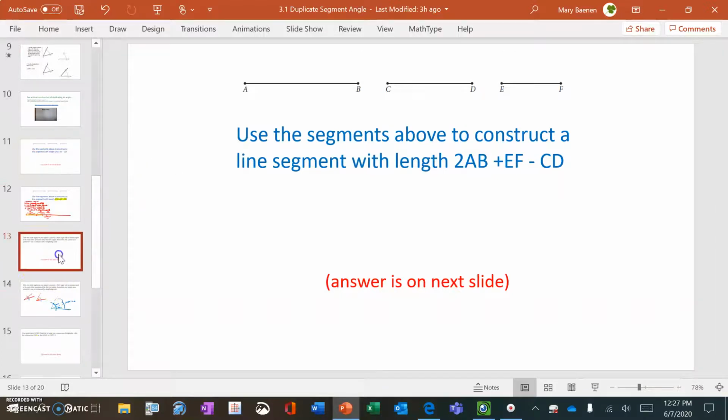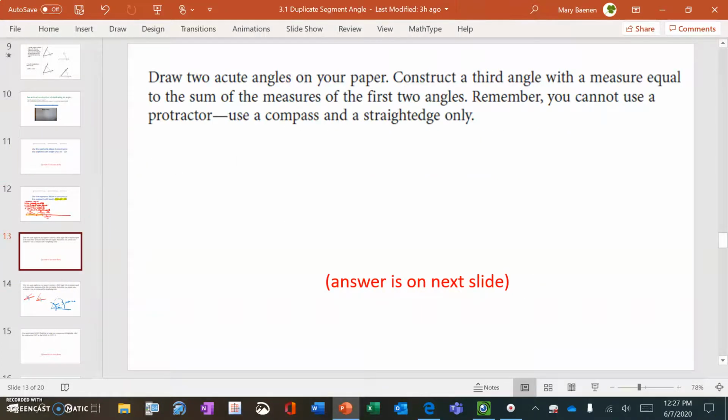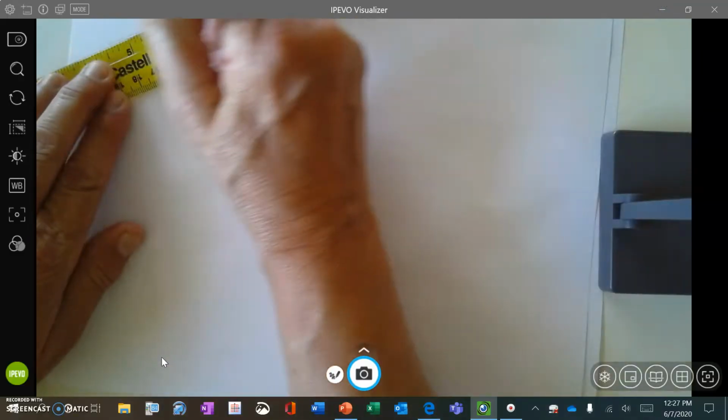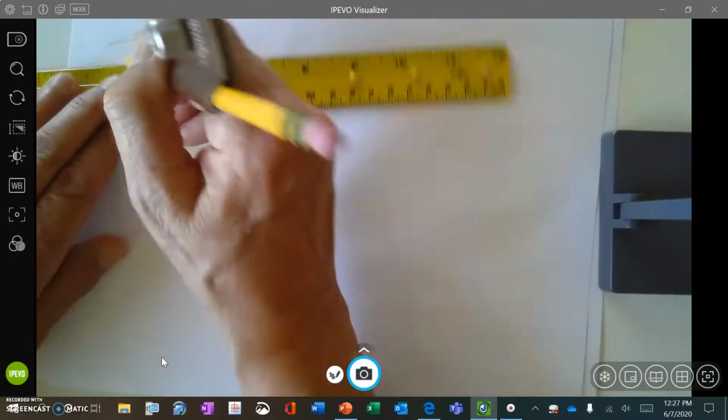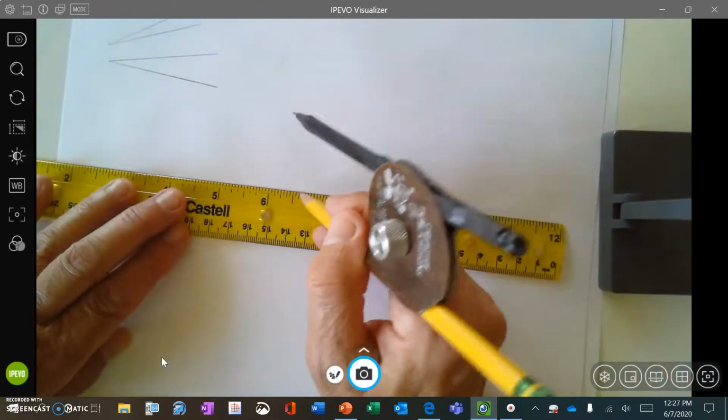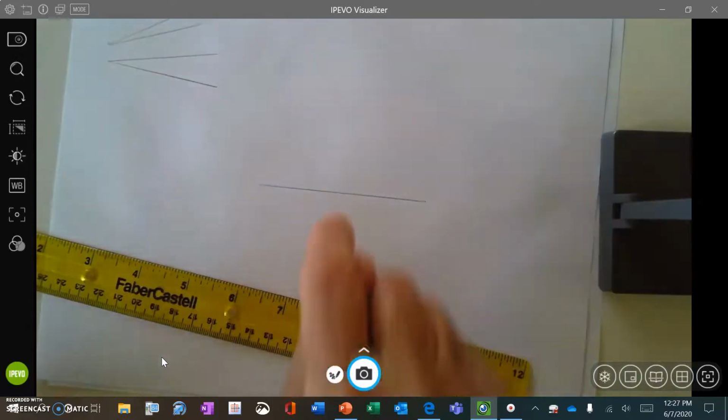Next problem. It says to draw two acute angles on your paper and then construct a third angle that is a measure equal to the sum of those two. So again, I will bring this down and I will draw two angles. I'll make one really skinny and I'll make one a little bit bigger. Now here I want the sum of those two.